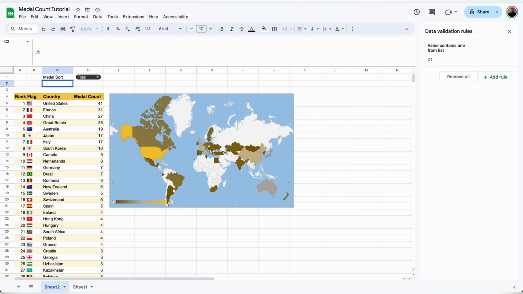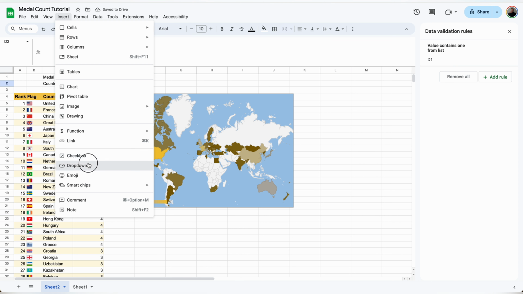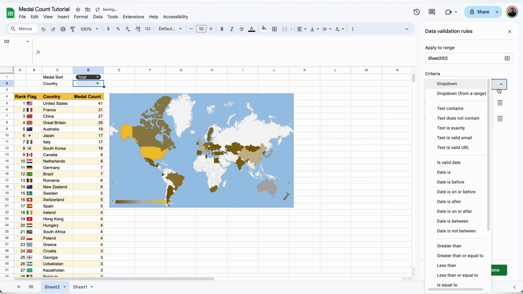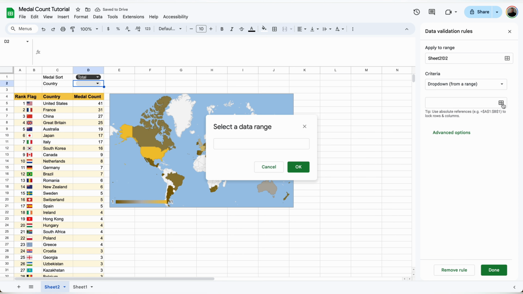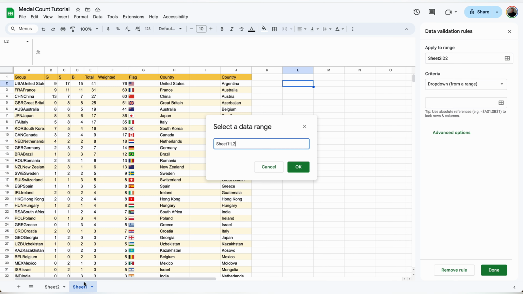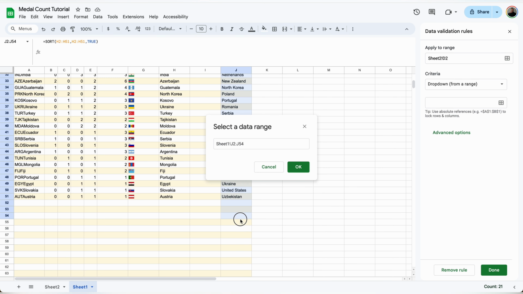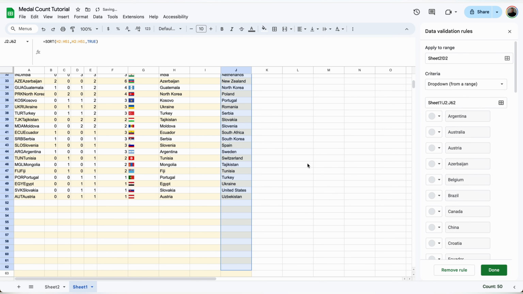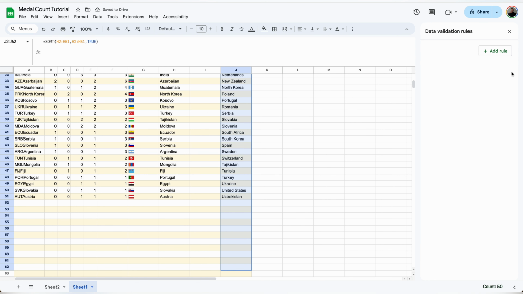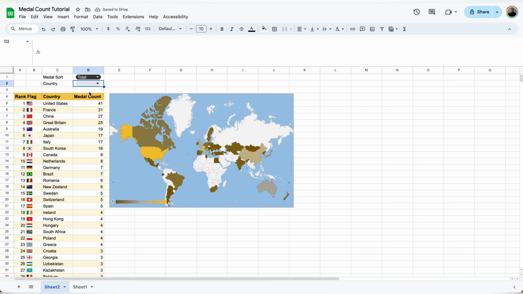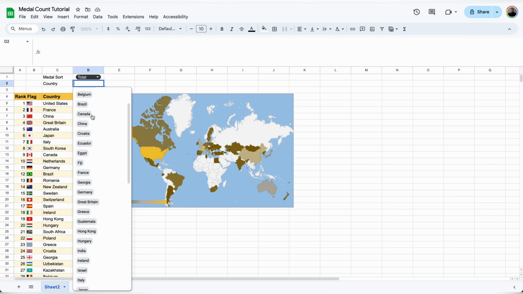Now just under metal sort, we're going to type country. Then we'll select D2, go to Insert, Dropdown. And we're going to use the Criteria dropdown. We're going to change this to Dropdown from a range. Select the 4 little boxes. Then we're going to go to the sheet and those countries that we have in alphabetical order. We're going to select all of those, then hit OK. Then we'll hit Done. And I'm going just past the text. That way, if there's any countries added later on, they'll still be included.